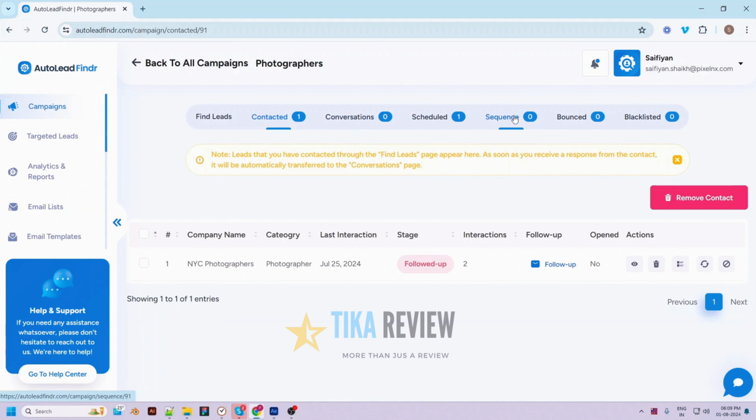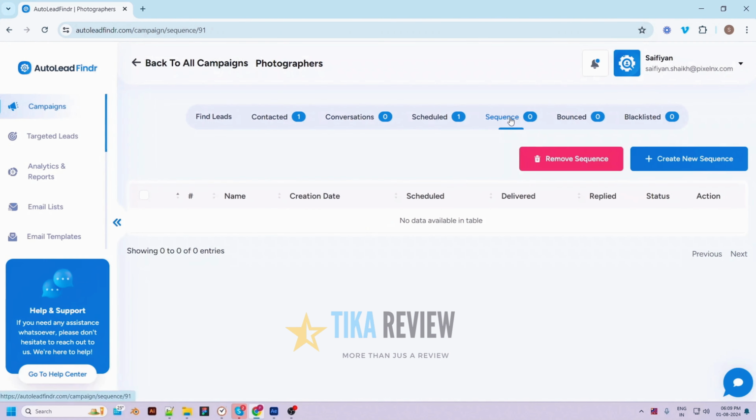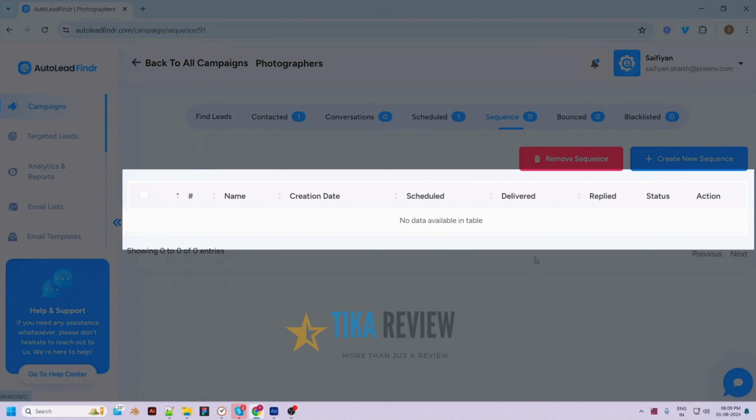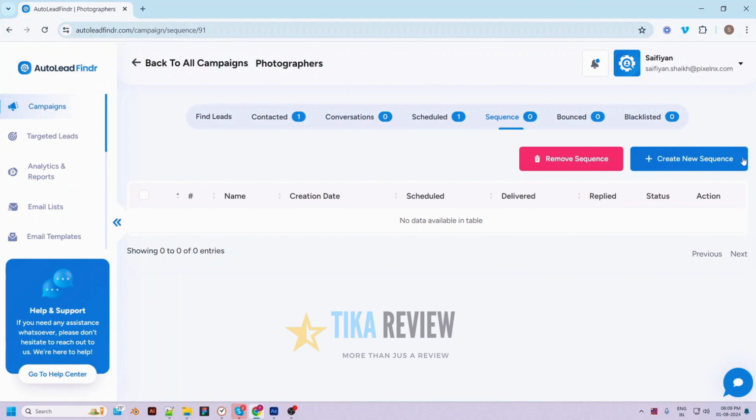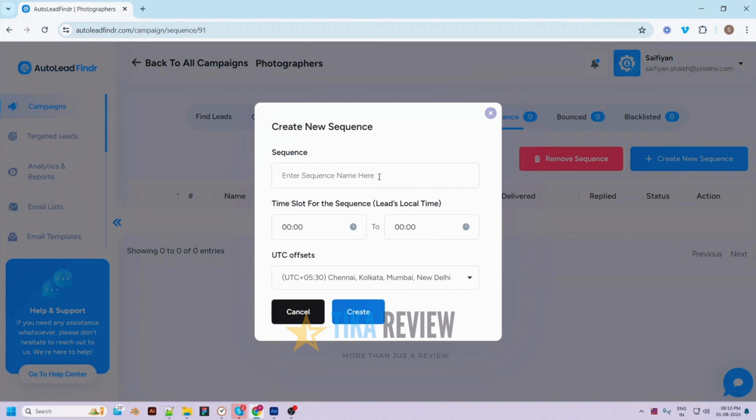Let's understand the sequence automation feature. On the Sequence page, you will see all your created sequences and details like the number of scheduled, delivered, and replied emails. The status of the sequence can also be set to active or inactive from here. Click on the Create New Sequence button to create a new sequence.